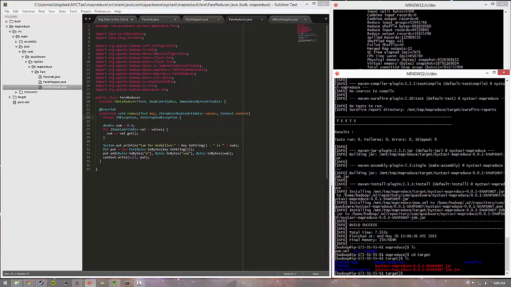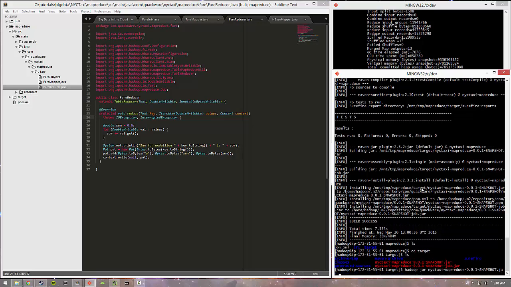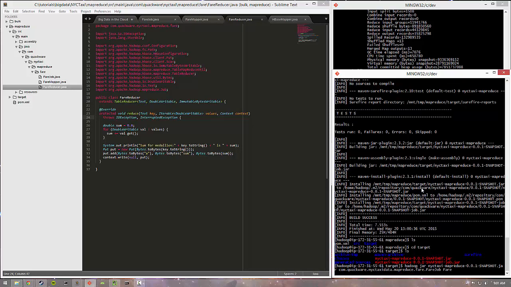Cool, everything looks good. And the last thing we need to do is run the job. So we can do that the same way we ran our bulk upload job. We'll just hadoop jar, New York City taxi MapReduce jar. Again, we have to specify our driver class file. Quackware, New York City taxi data, MapReduce.fare, and what did I call it? Fare job. And I believe I passed in the table name as well. So let's go ahead and run that.